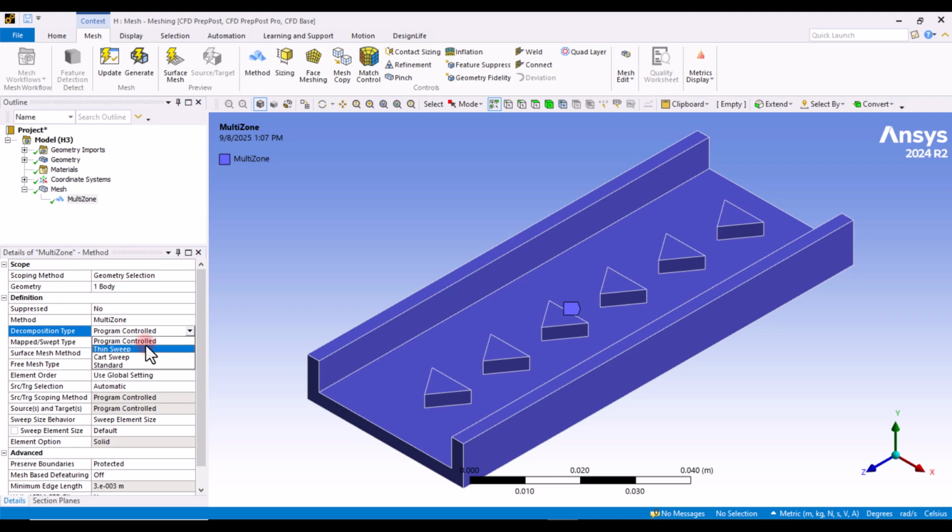But if it could not be successful, you can go on using the Thin Strip, which is a special algorithm optimized for slicing thin sheet-like bodies, and Card Strip tries to create slices that are aligned with the global X, Y, or Z coordinate system. It's somehow useful for block geometries that are already aligned with the axis. And finally, the Standard, a more general older algorithm. Program Controlled is usually smarter.